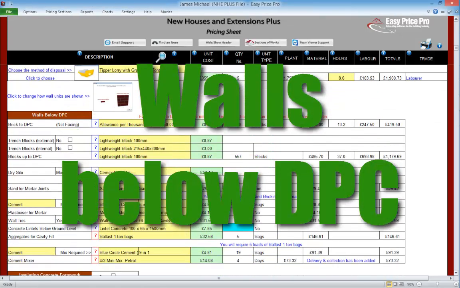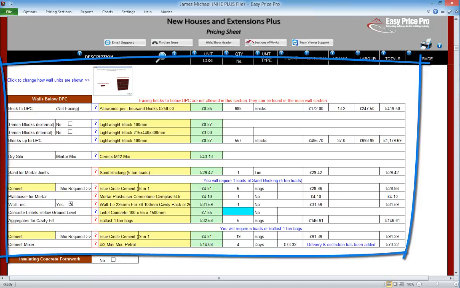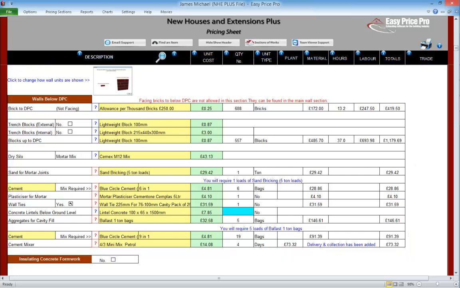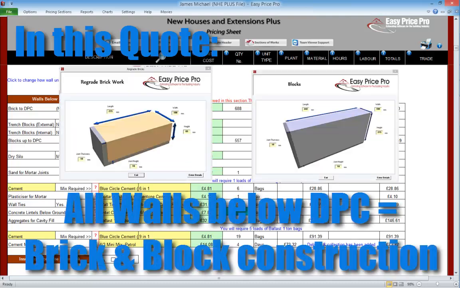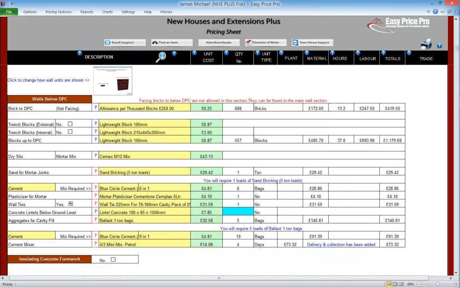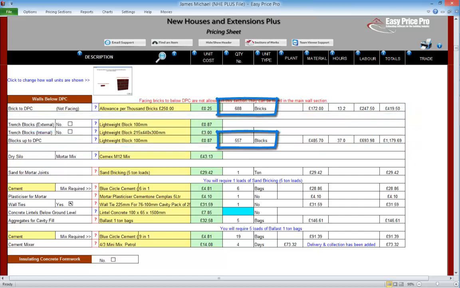Walls below DPC. Let's look at the Walls below DPC section in detail. This is where all our bricks and blocks for the ground floor walls that we've selected are shown. Our external walls are a brick and block double wall construction. Our single and double internal load-bearing walls are also a brick and block construction. We can see the allowance for our bricks and blocks. It's shown on a number basis, so we can see the actual number of bricks and blocks that we'll need.